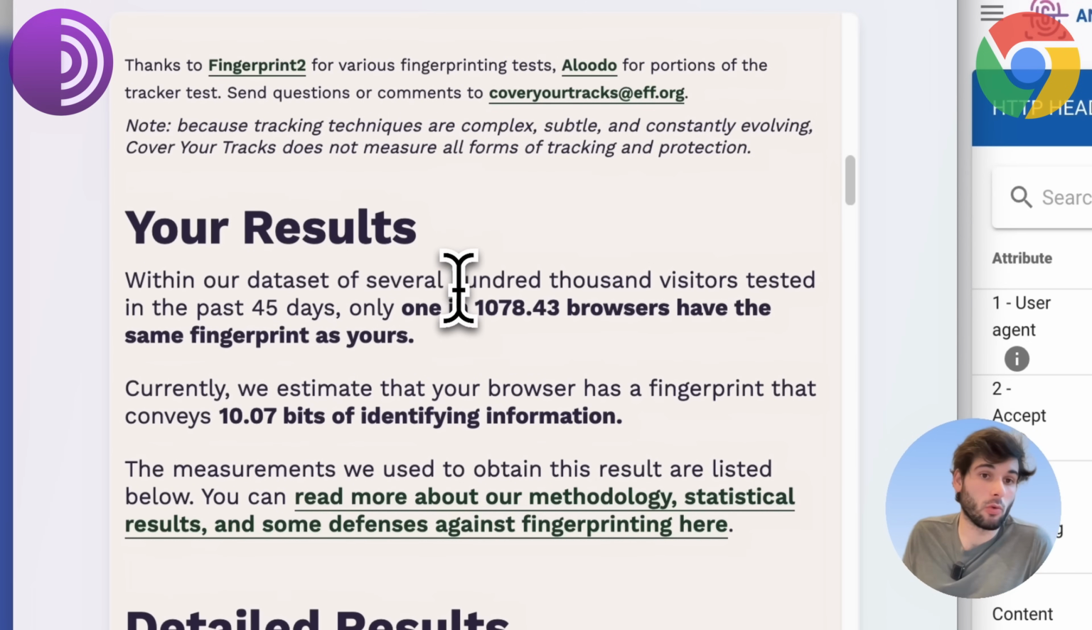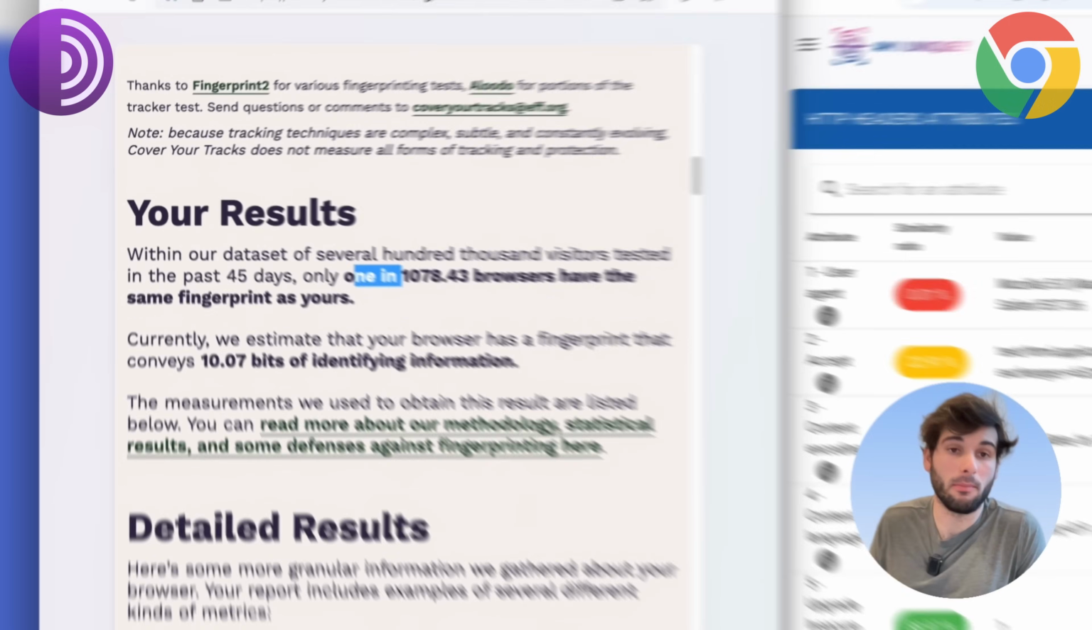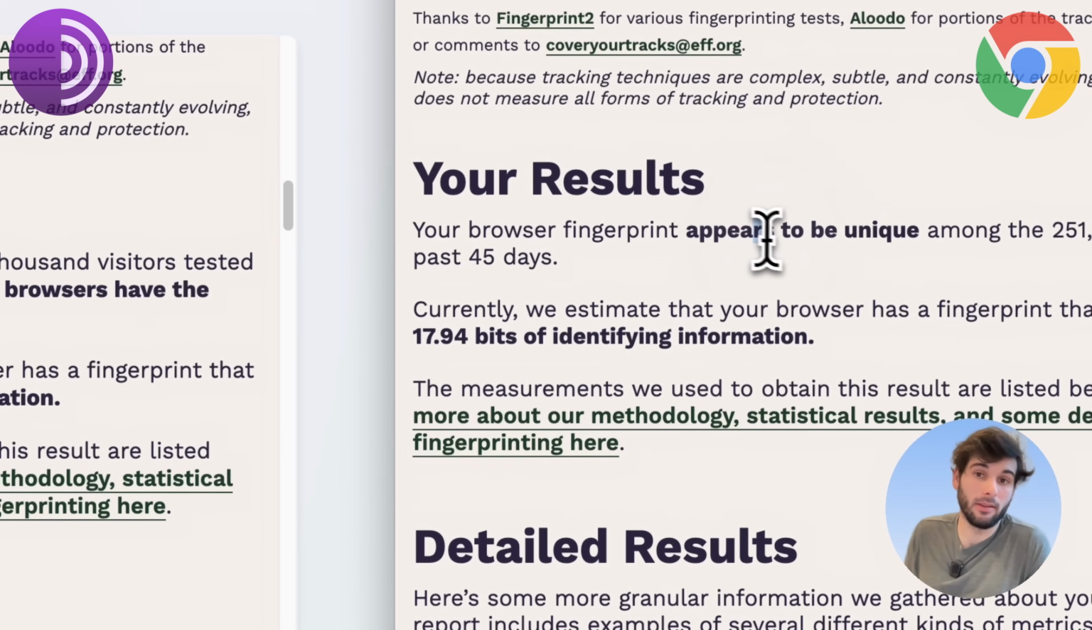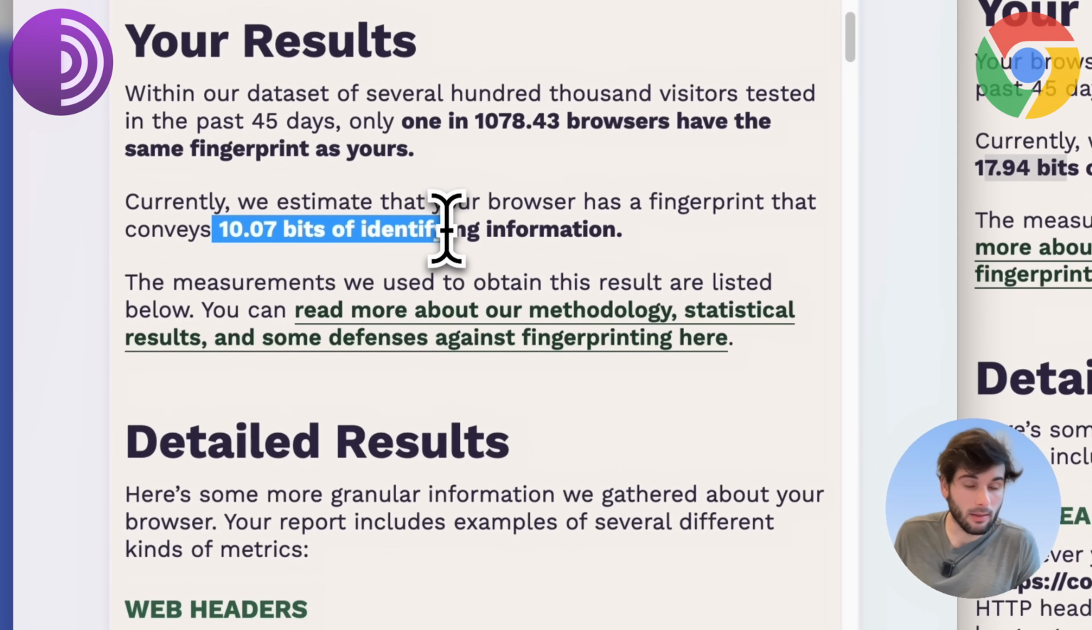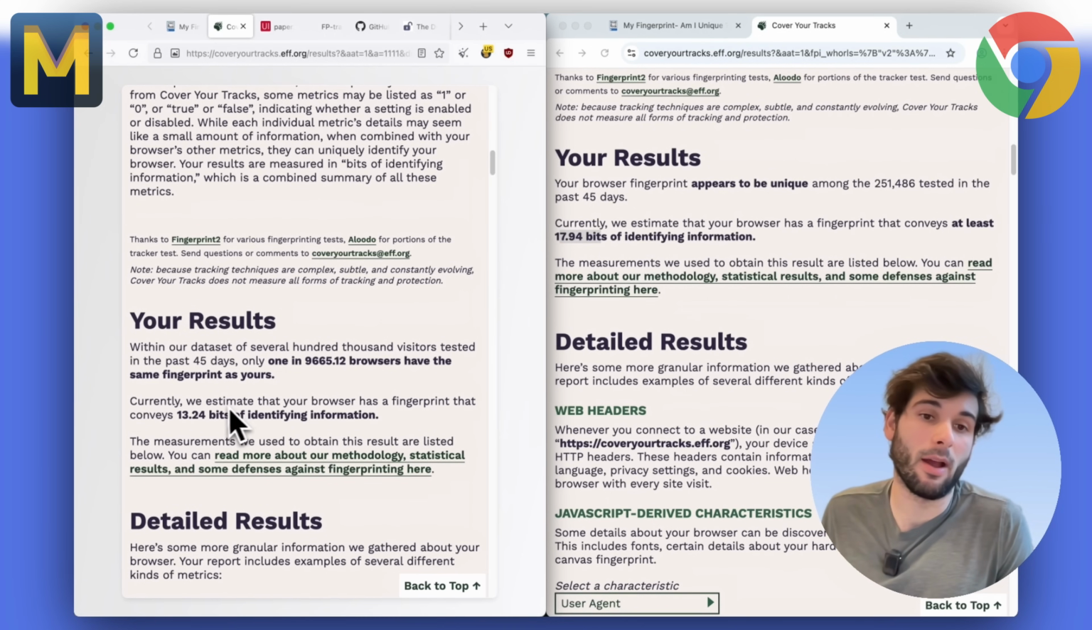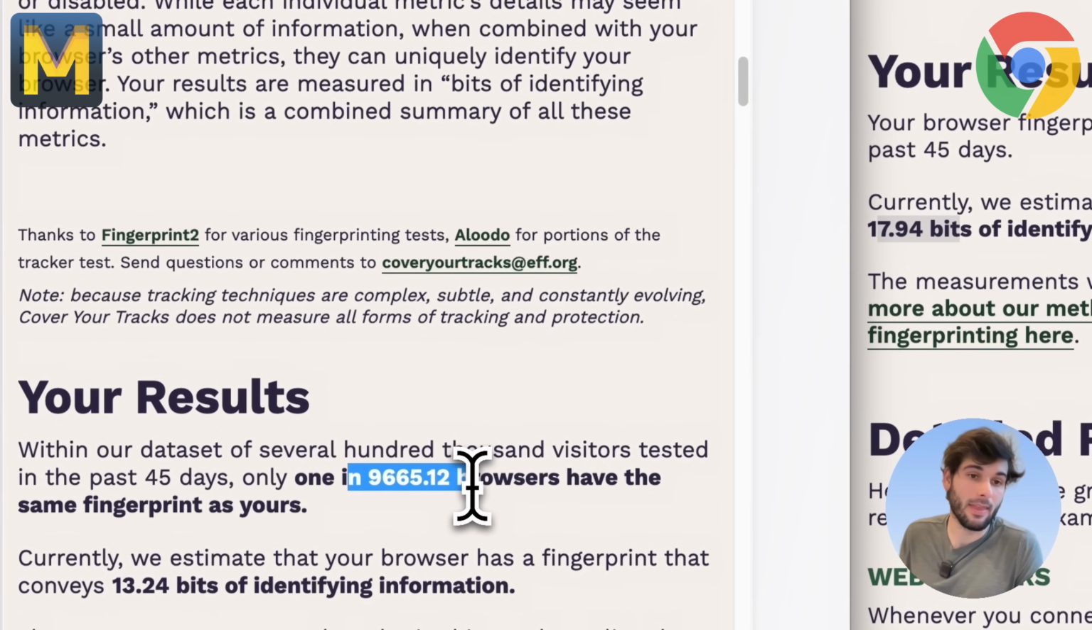Now, it says here with this Tor browser instance, 1 in about 1,000 browsers have the same fingerprint as mine. Over on Chrome, it directly says I appear to be unique. And it's also able to collect 18 bits of identifying information, whereas on Tor browser, it's about 10. If you throw Mullvad into the mix, you're going to get about 13, and it has about 10,000 browsers.